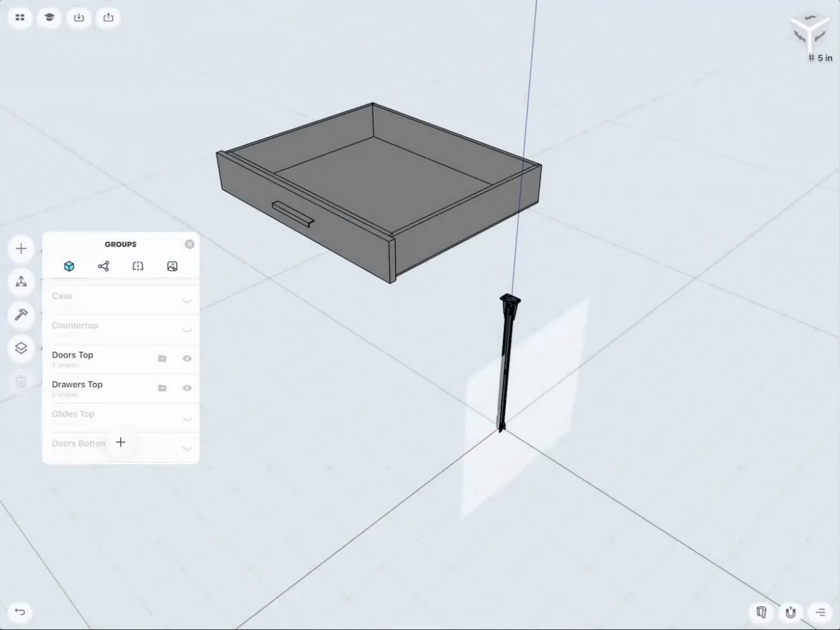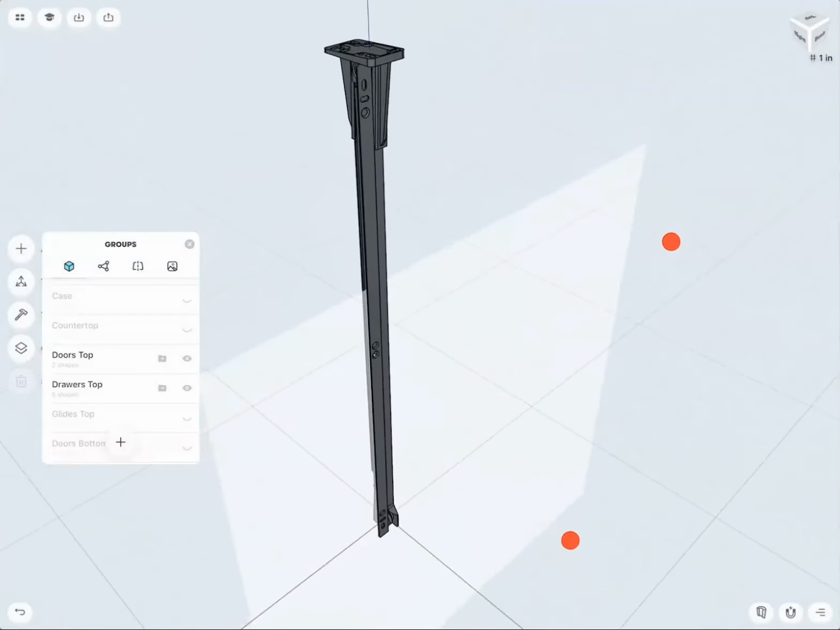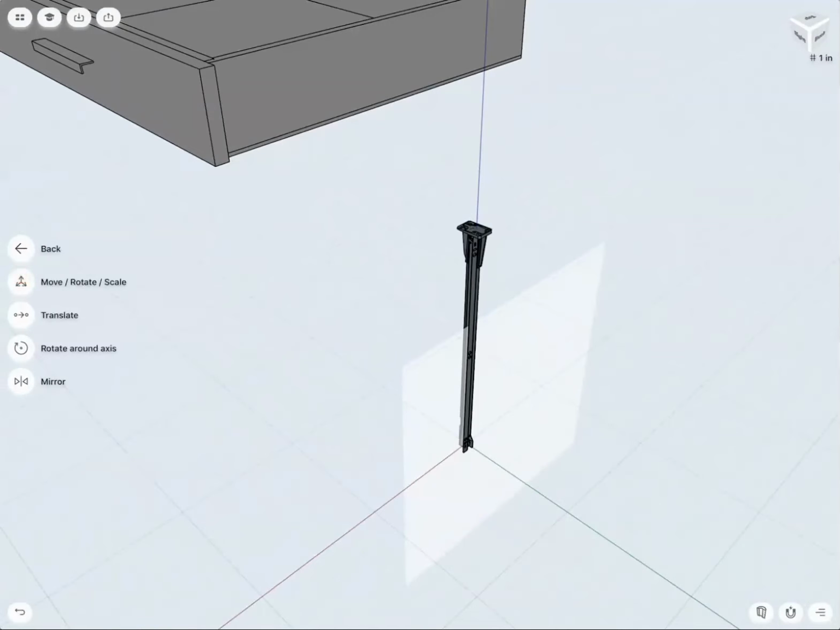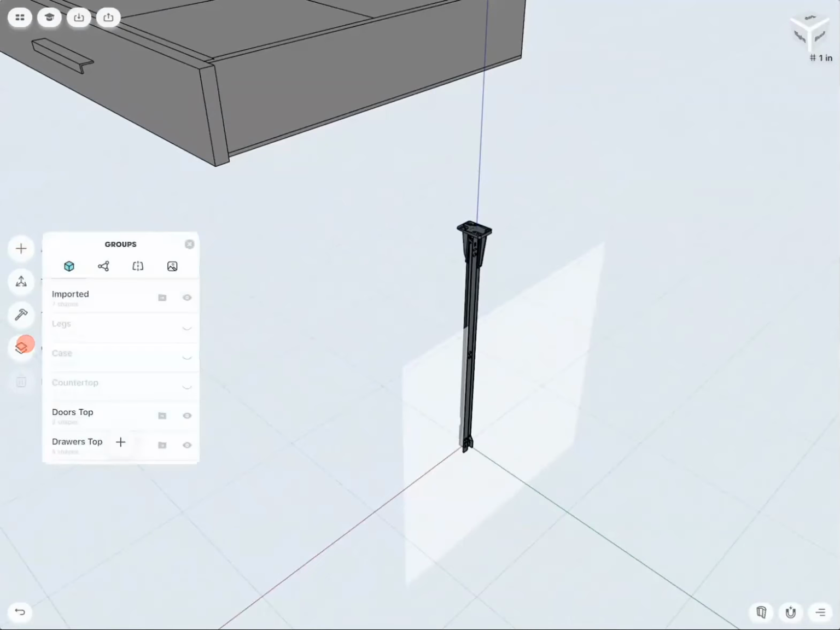Okay. So looking at the glide now, I have to figure out how to rotate it and position it. Shaper has very fantastic tools for this. So before we continue, let's take a look at groups. You see the imported STEP file is put into a group called imported. I could give this a different name because the rest is all named here already. I will skip this step.